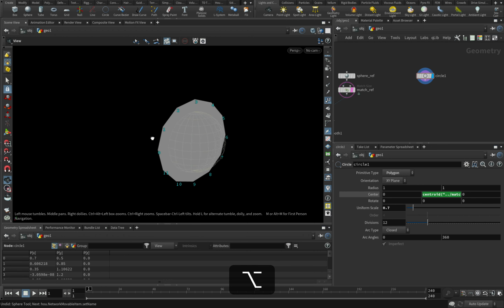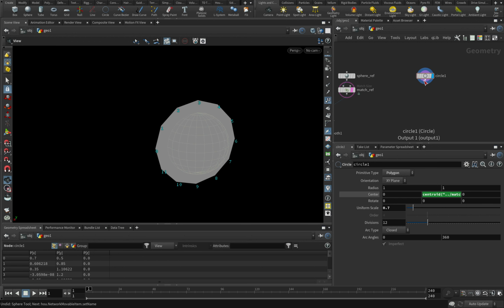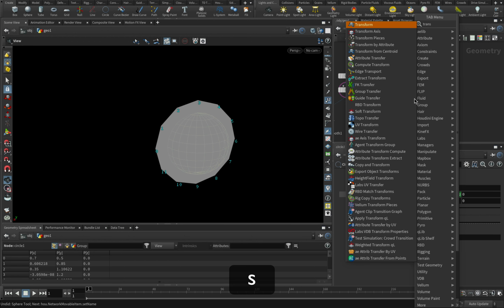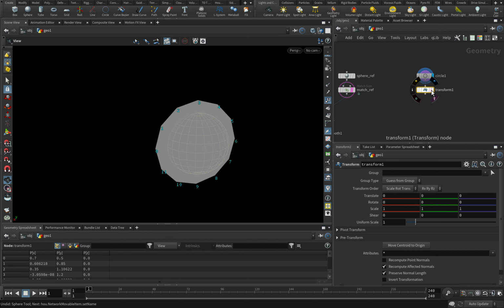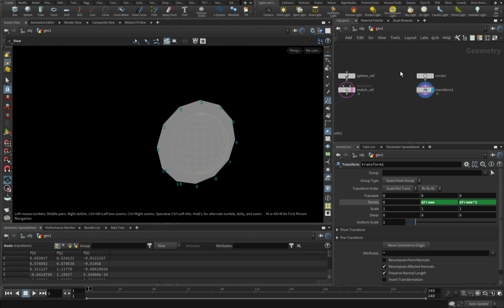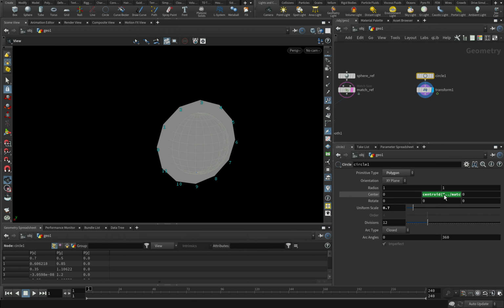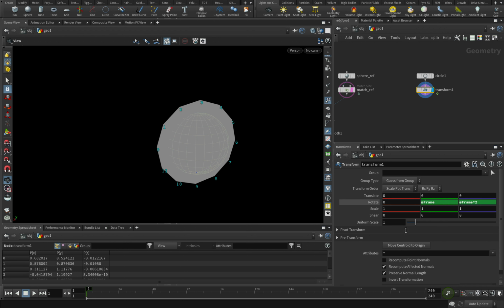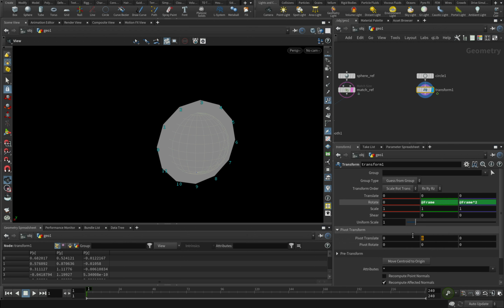Now I want to create some interesting rotation around 2 axes. Let's add a transform node and use the @frame expression to change the rotation values for the Y and Z axis over time. When we multiply it with a different factor, we get some different results. The transform node rotates by default around the world origin, but I want to rotate the circle around its own center, so I simply copy the centroid expression from before and paste it as the pivot transform Y parameter.